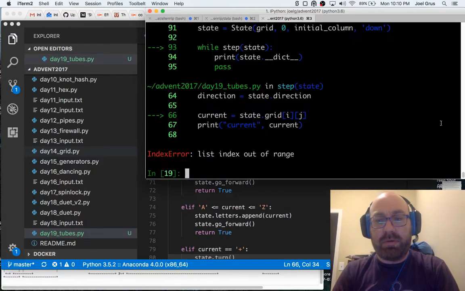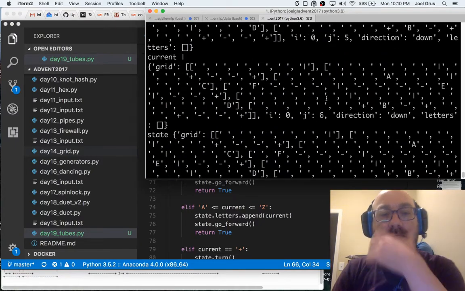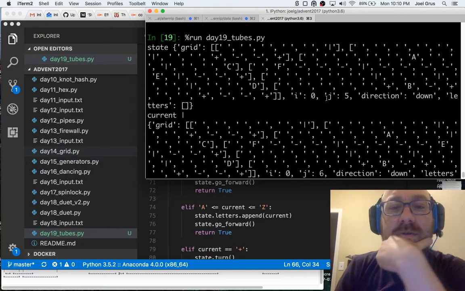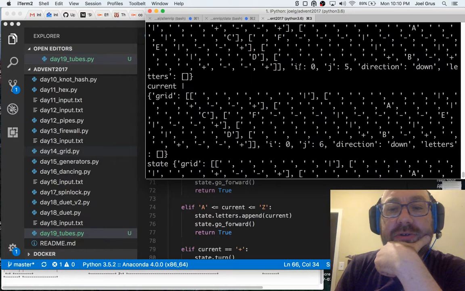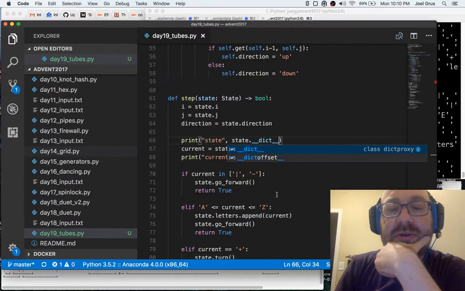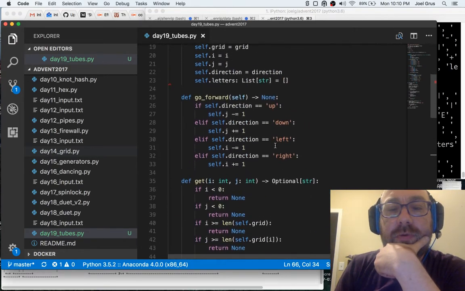Print state.dict. And so let's run this again and see what happens. State there is current there, and i0, j is 5, and then direction down, i0, j is 6. So go forward.